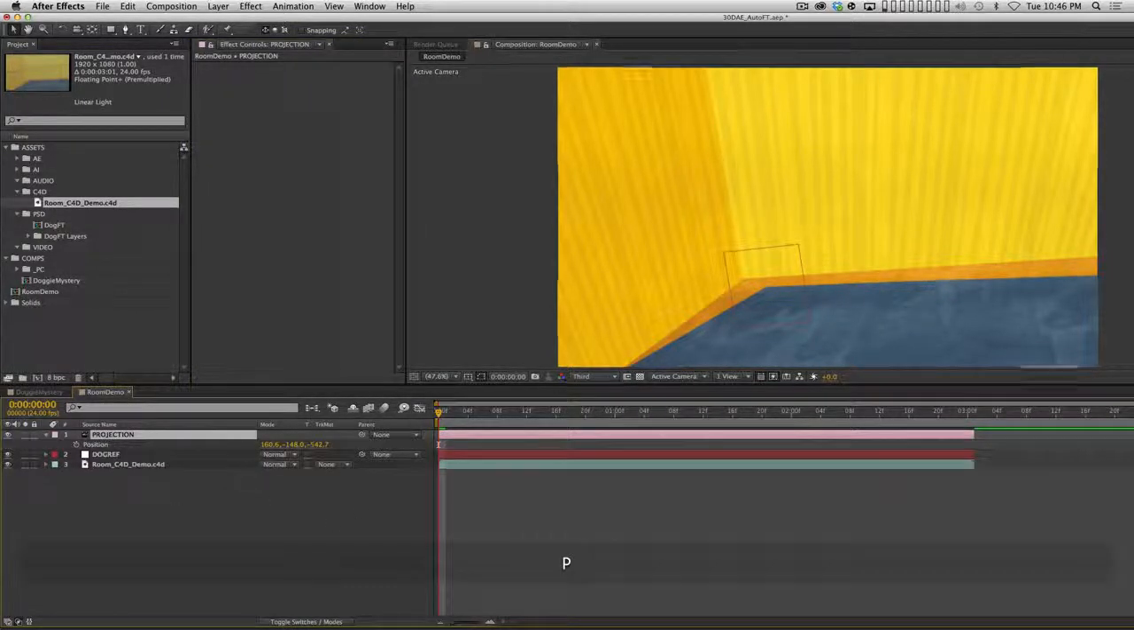But if I take this projection camera and I move it, nothing happens, right? You can see the null move, right?